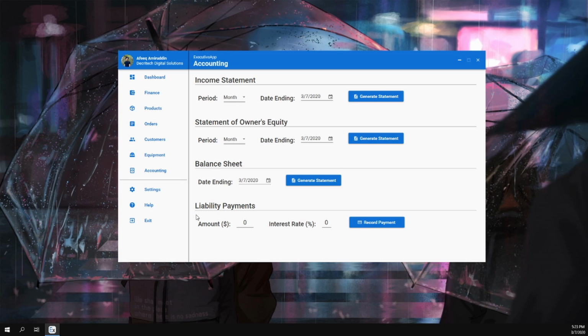And then next we have liability payments. Here, for those of you who have external investors or you have a loan with someone, what you can do is when you are paying that loan, you can key in the amount that you are paying and also what is the interest rate, so we know how to calculate how much is it going towards the payment of the loan and how much is it going towards servicing the interest. Okay, so I don't think a lot of you will be using it, but it's there for those of you who do.